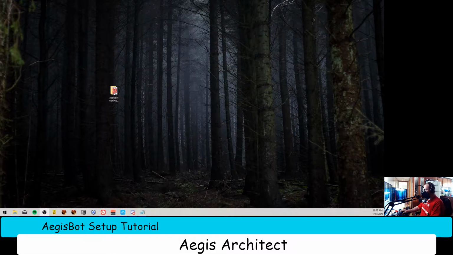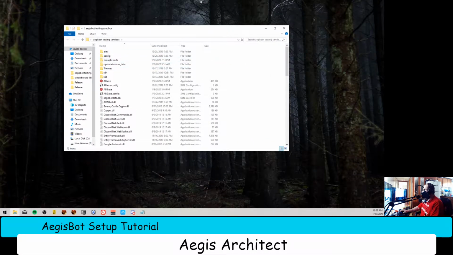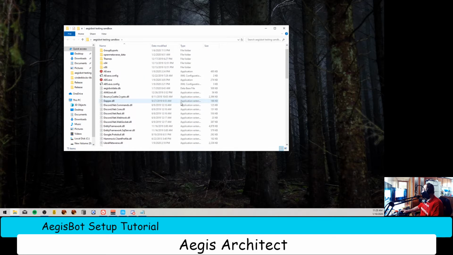Today we're going to go over how to set up AegisBot. Once you download AegisBot and extract it, whether you downloaded the 7-zip file or the zip file, it's going to extract out to this folder here. We're going to open this folder up, and this is what you're going to have inside of it.